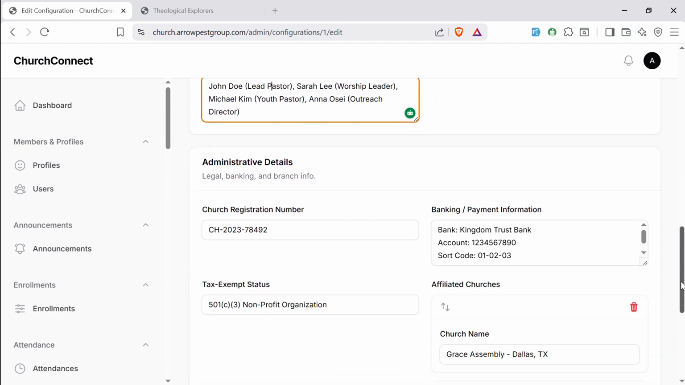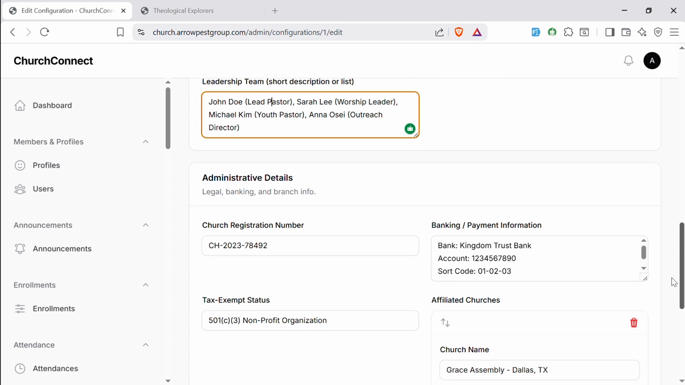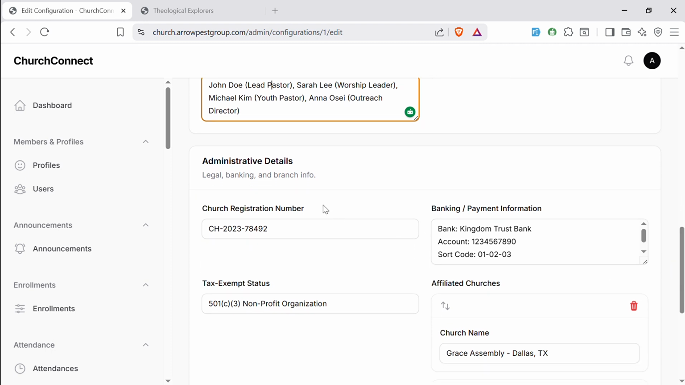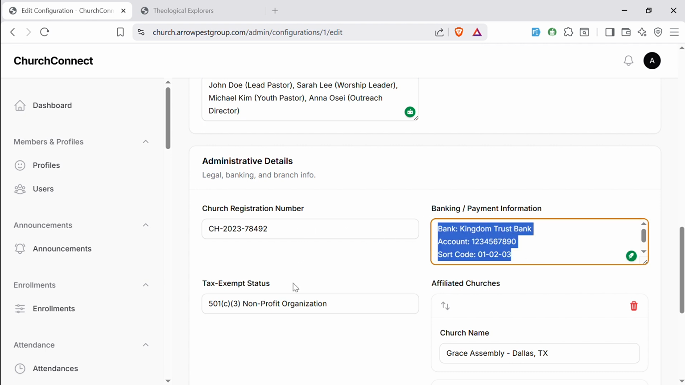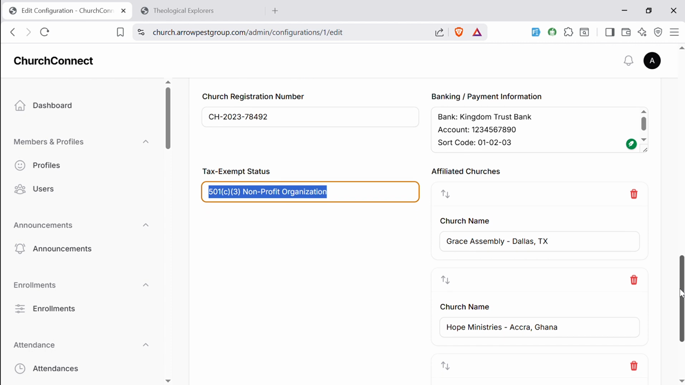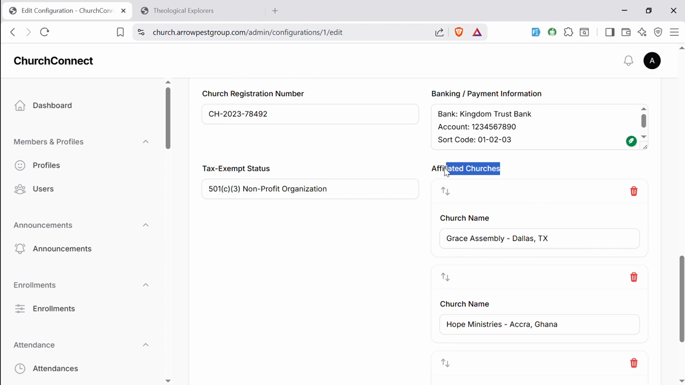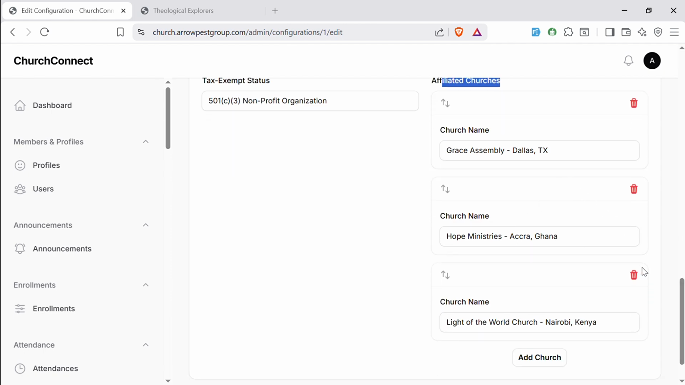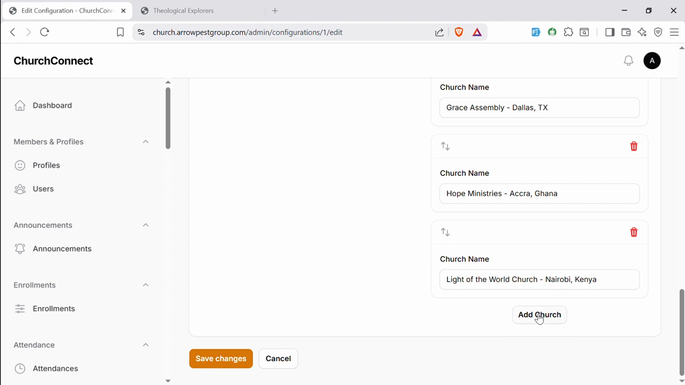Then we have administration: administrative details, legal information like banks, bank branch, etc. We have the church registration number, the bank information, and tax status. Then a church can have some subsidiaries or affiliated churches. This is where you add them. We can have church 1, church 2, church 3. You can even add here another church.